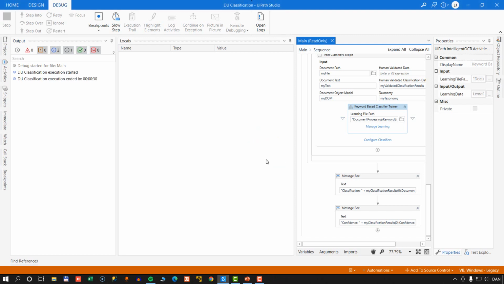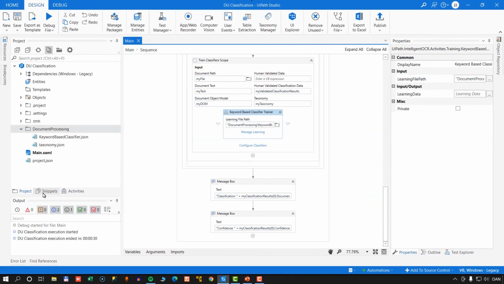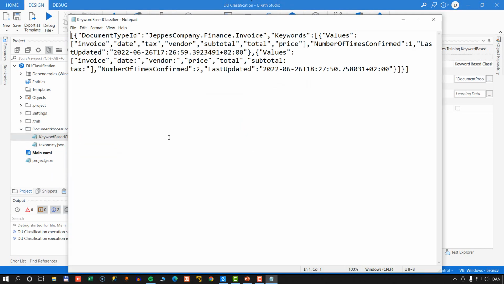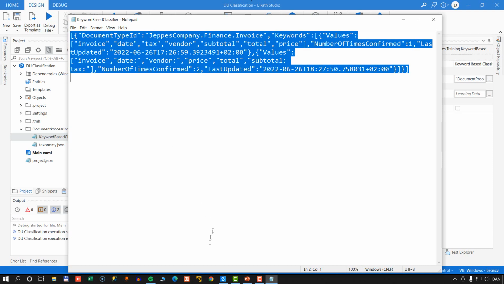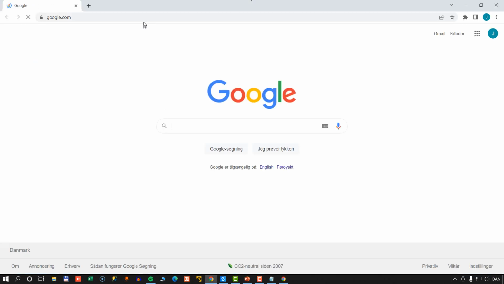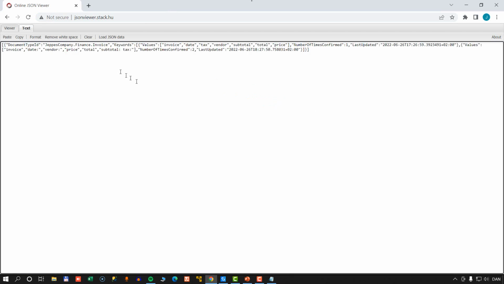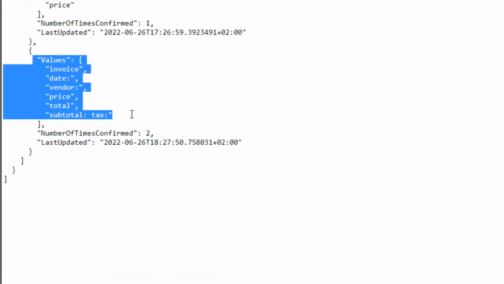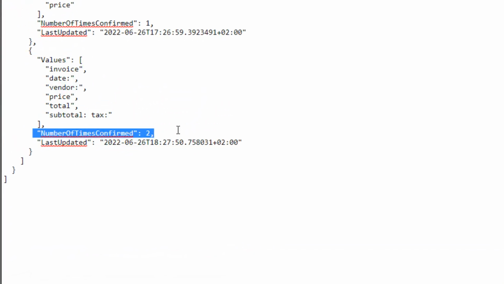And if we look inside of our project, inside the keyword-based classifier file, I'm just going to copy this, paste it, and open a JSON viewer online, and we'll just paste this in and format it correctly. And what we can see is this combination of keywords has been confirmed now twice as being the correct keyword. And if we keep running it, this number of times confirmed value will keep increasing, and with that increasing, the confidence score will also increase each time we run it using this classifier.